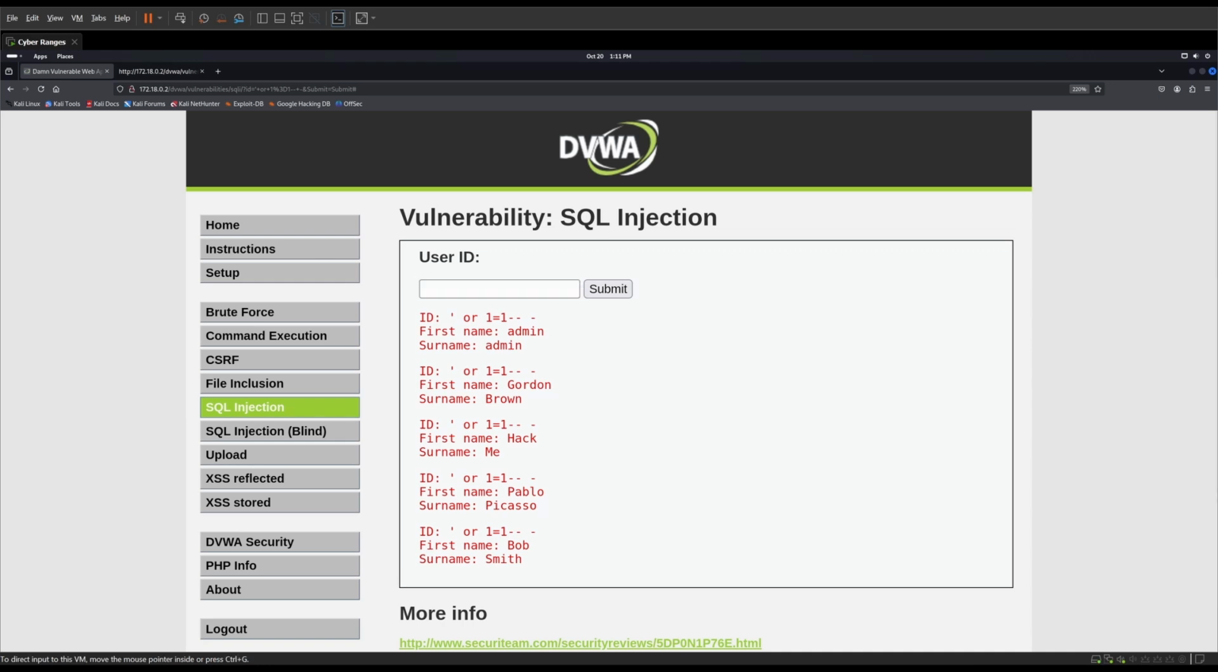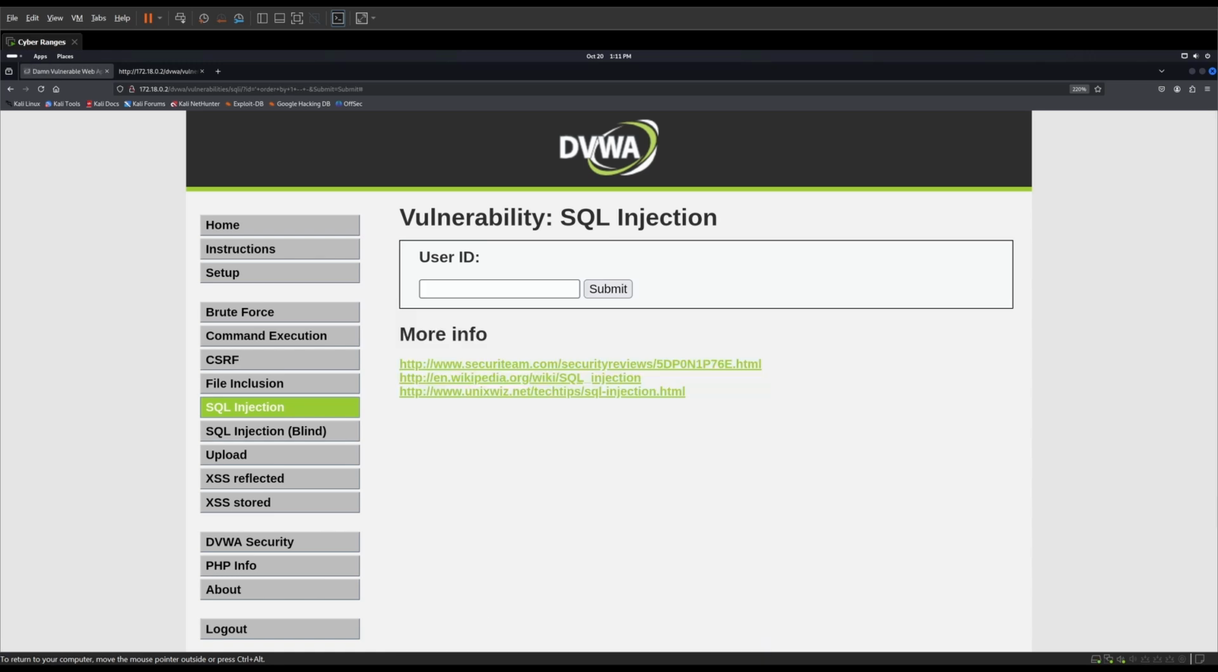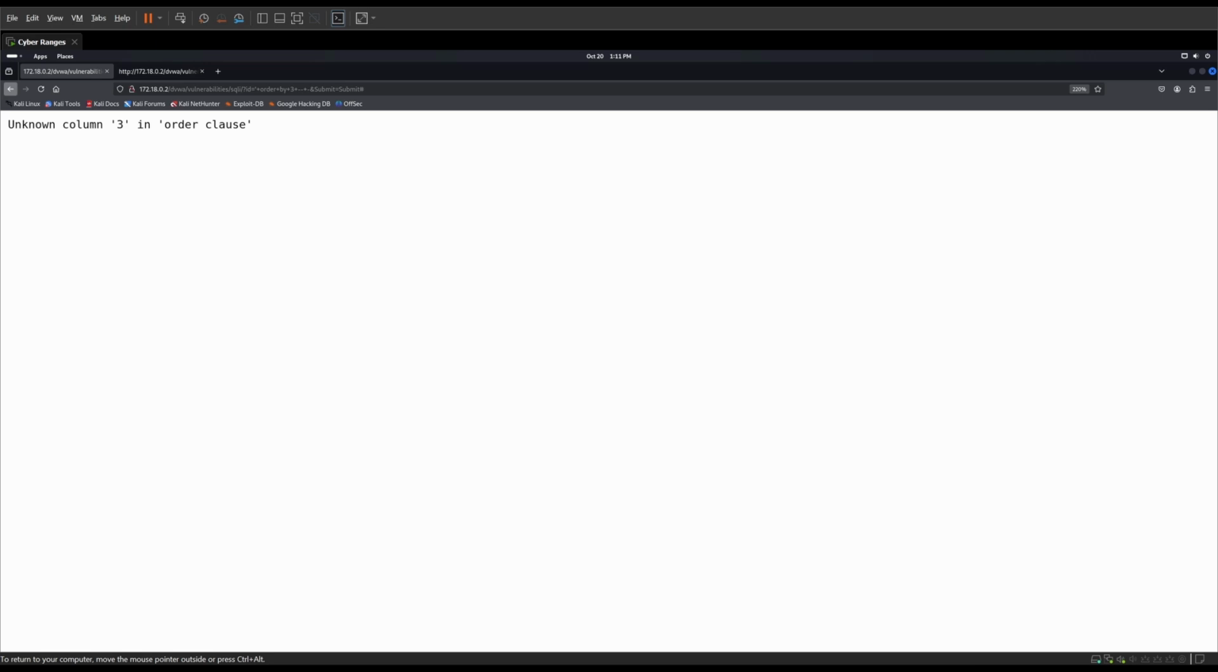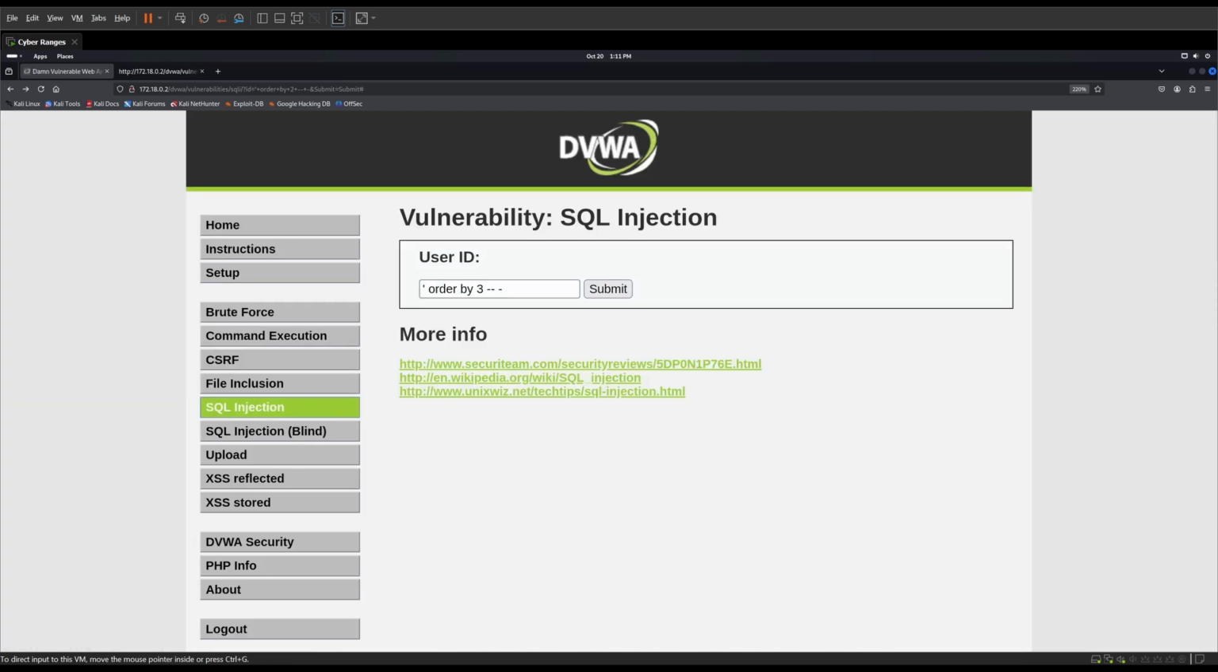So how do we actually start to break this down further, right? What we want to do is see how many tables there are first. We could do that with an order by command here. So we can say apostrophe order by 1. All right, we don't get an error. What about order by 2? We don't get an error. What about order by 3? And as soon as we get an error, okay, we have an error. So we know there's 2 tables. That's what we now know, okay?